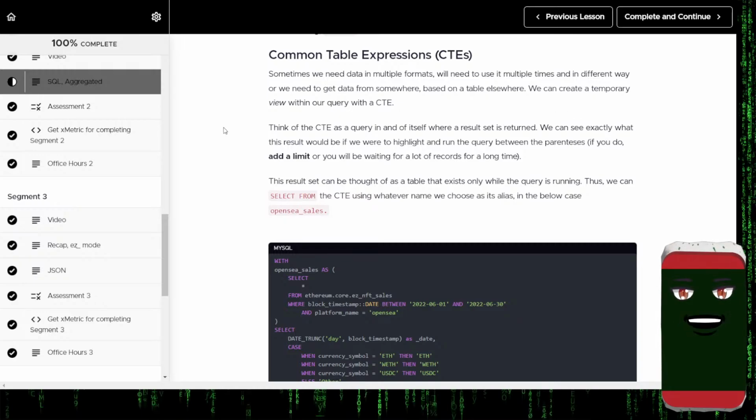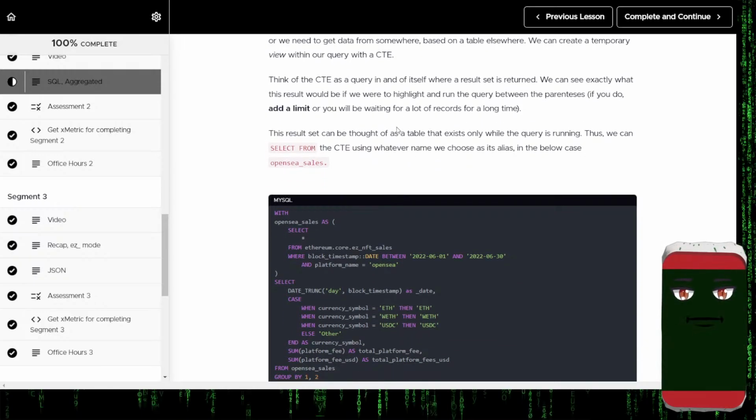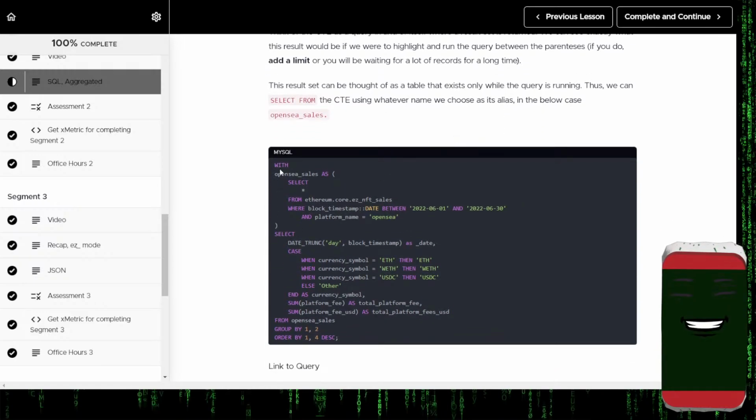We can see exactly what this result would be if we were to highlight and run the query between the parentheses. If you do, add a limit, or you'll be waiting for a lot of records for a long time. This result can be thought of as a table that exists only while the query is running. Thus, we can select from the CTE using whatever name we choose as its alias. In the table below, we'll use OpenSea tables.